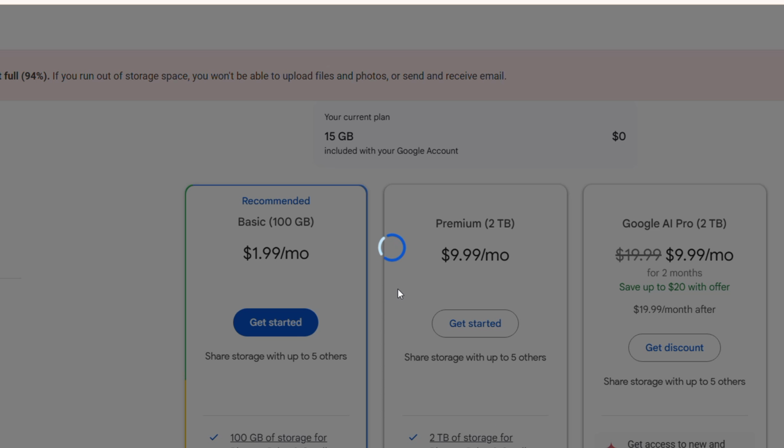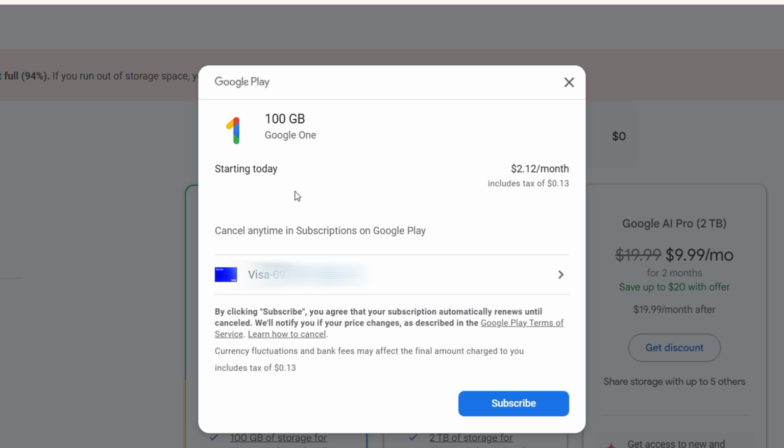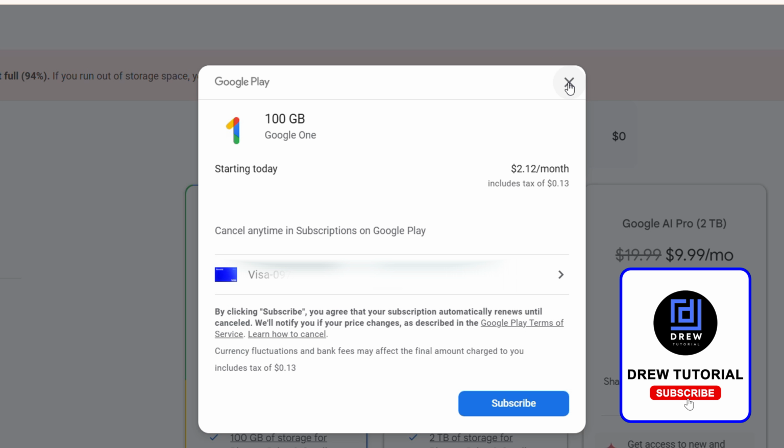In order to upgrade, just select the plan that you want, click Get started, proceed, and you will be taken over to where you will be able to make the payment. As you can see, you are choosing your payment method and so much more, and you'll be able to subscribe to the Google One plan that you wish.